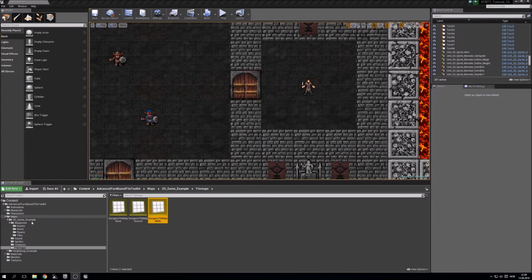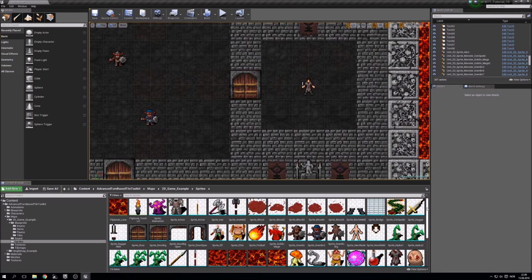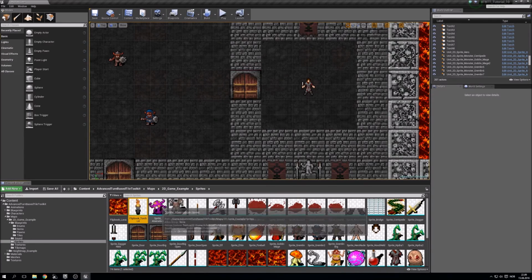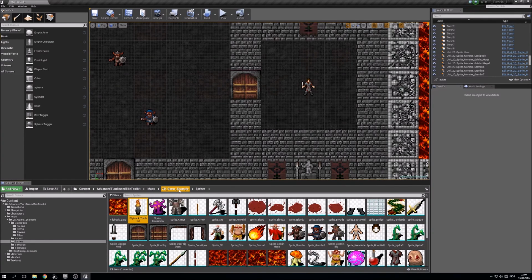So let's see what we have left. Just the sprites. Yeah, these are just extracted from the tile map. Just some sprites and some flip books here. So I think that's everything actually.